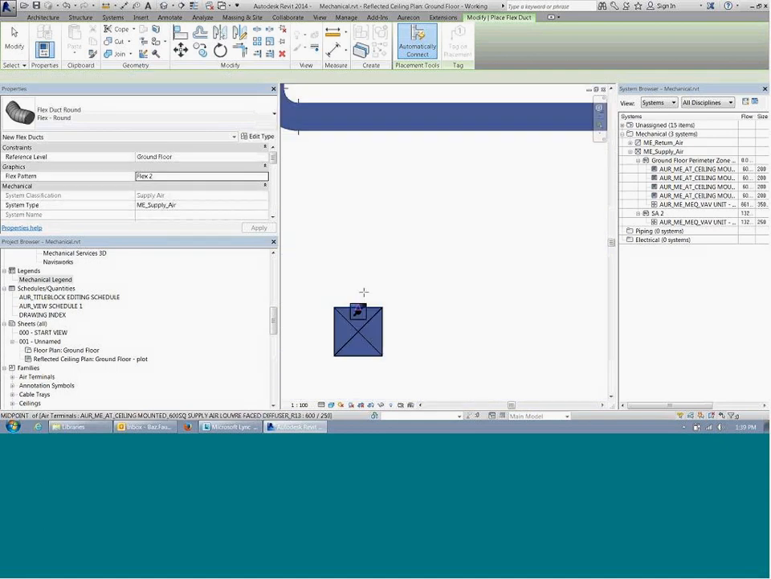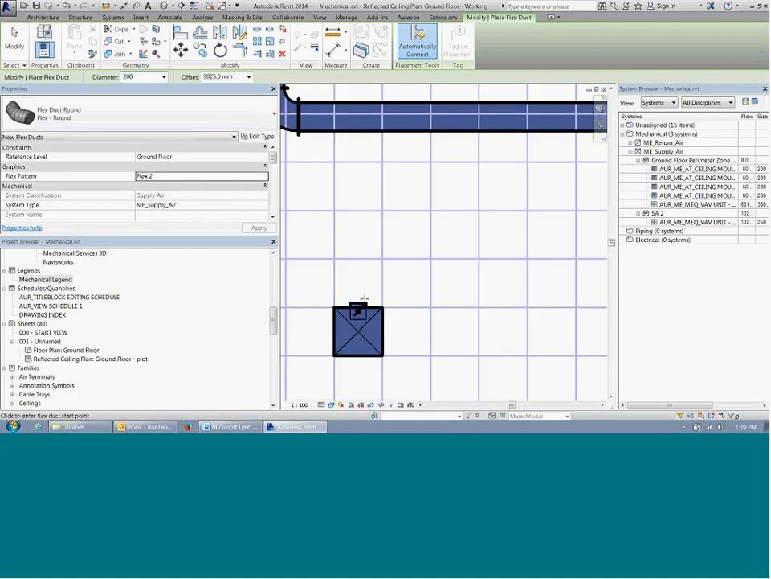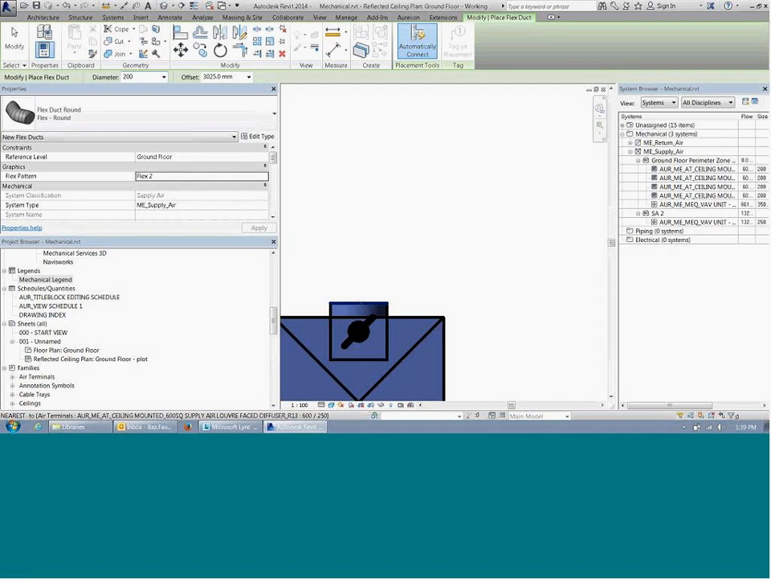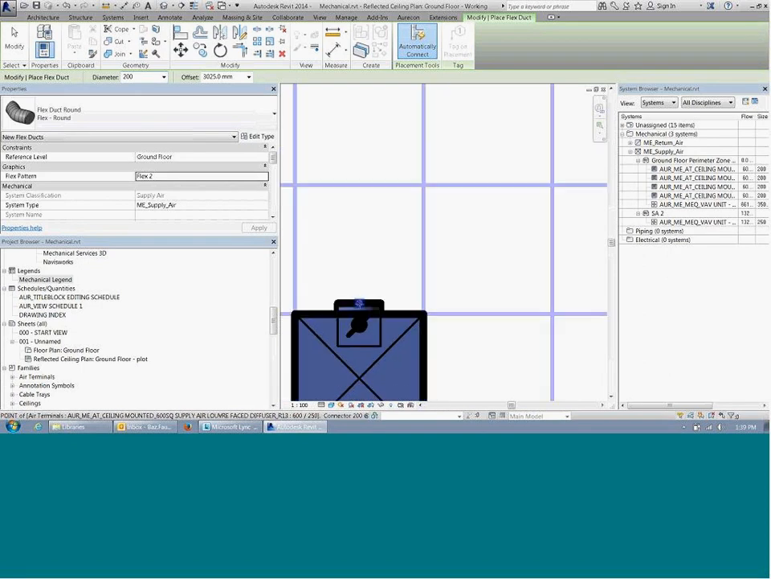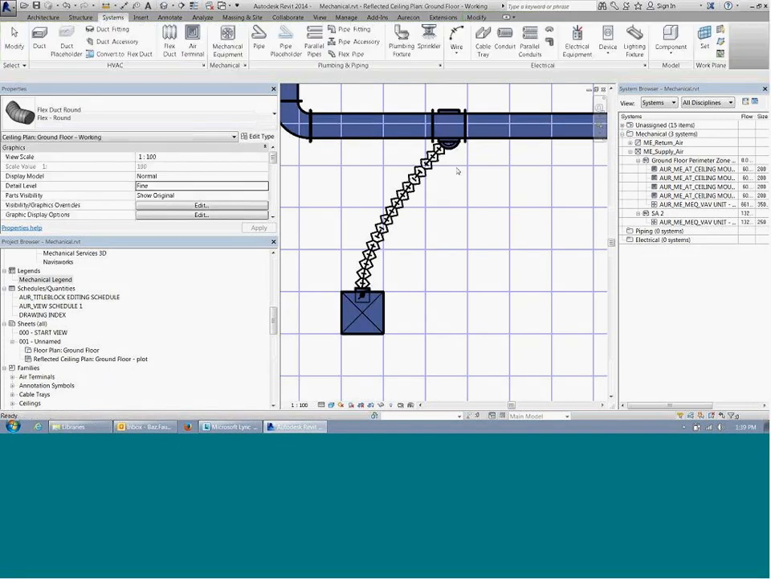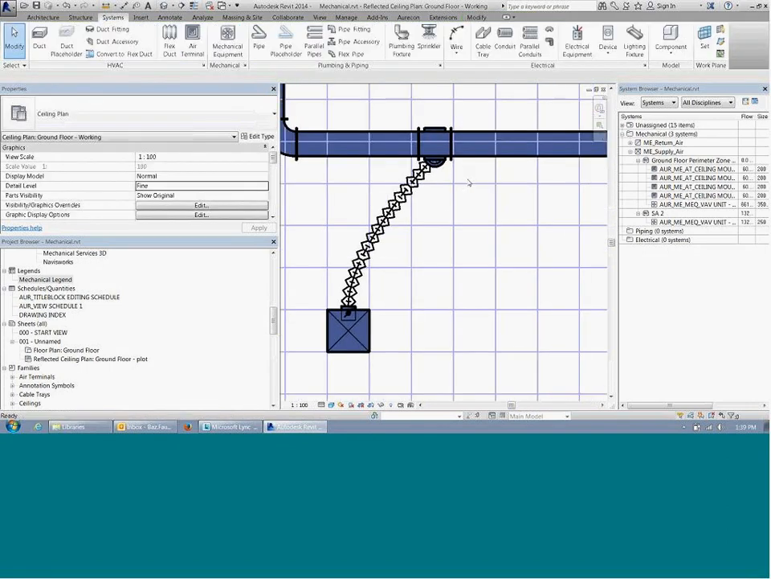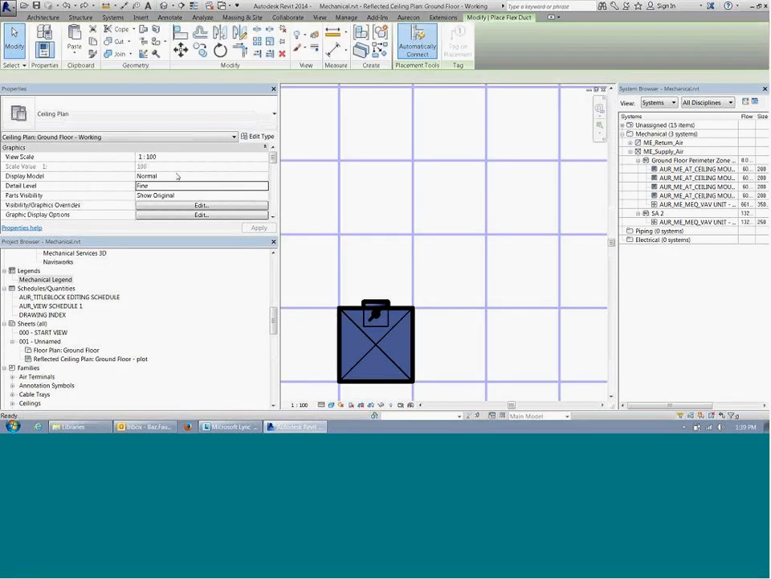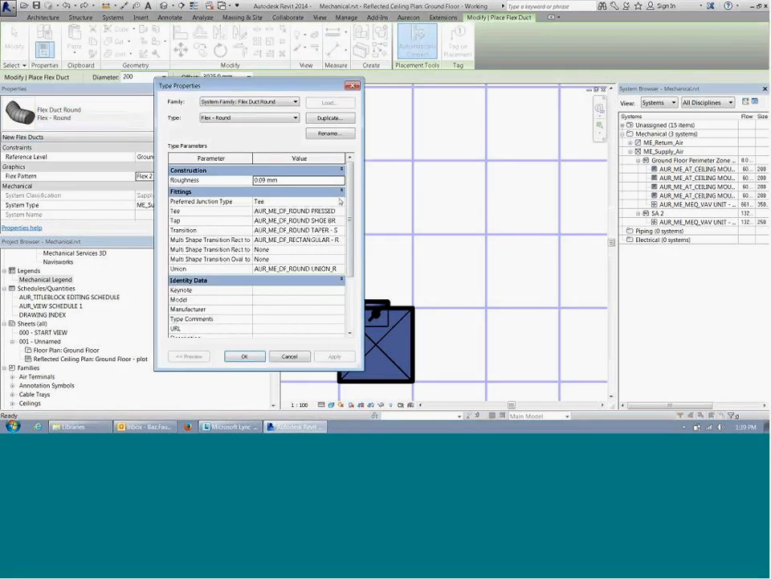So I select that MEP connector on the grill. You'll see it snap to it with that icon, like a circle that crosses through it. And then on the duct, on the edge here, it automatically put a fitting in, which is very ugly. I don't know why these aren't defaulted to taps.